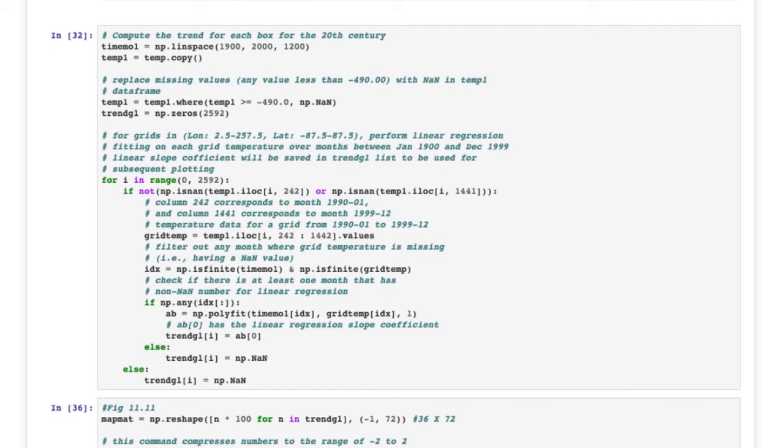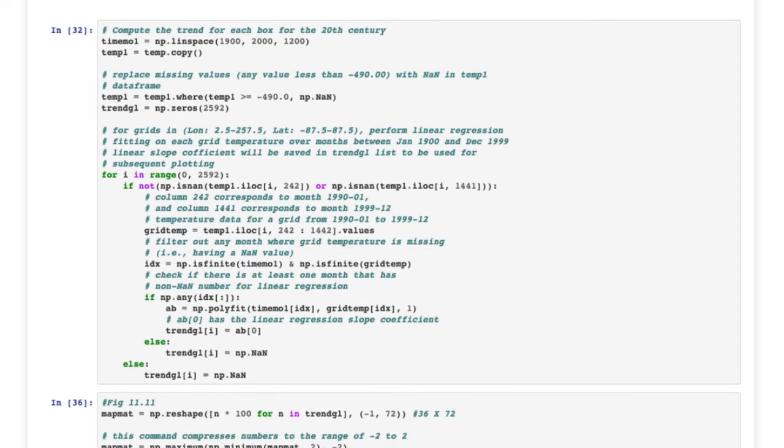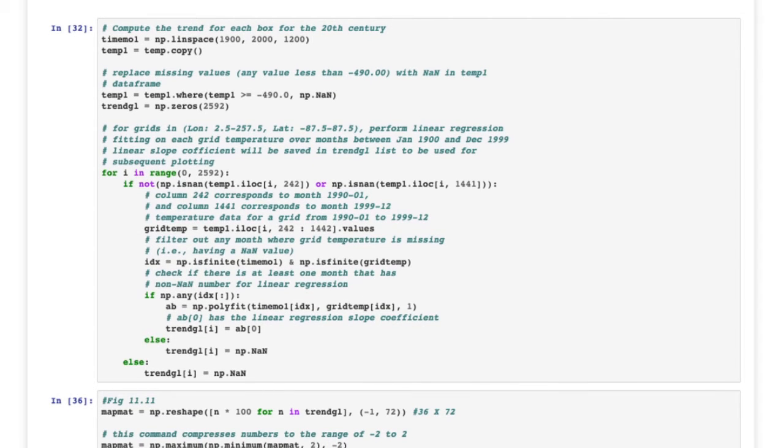Once we run this, we will get an array of slope coefficients that are fit from our TIMO1 and our grid temperatures.